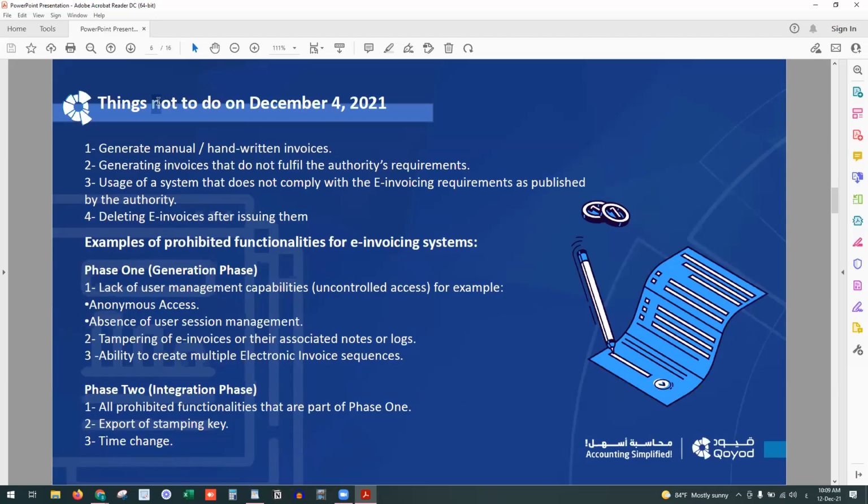Things not to do on December 4th, 2021. Generate manual or handwritten invoices. Generate invoices that do not fulfill the authority's requirements. Use a system that does not comply with e-invoicing requirements as published by the authority. Delete e-invoices after issuing them. All of these are prohibited on December 4th, which is in this phase and this period.